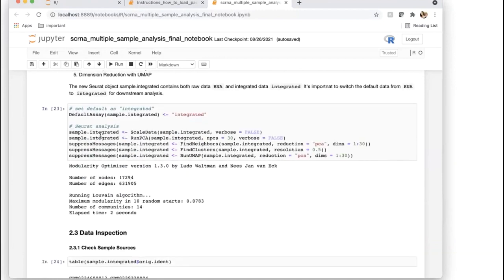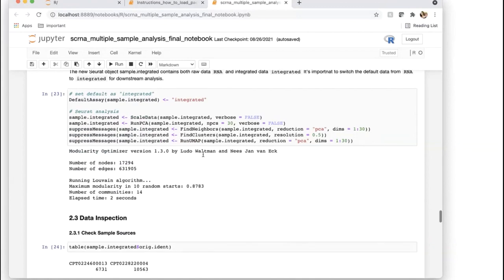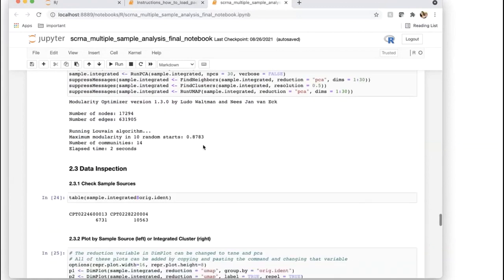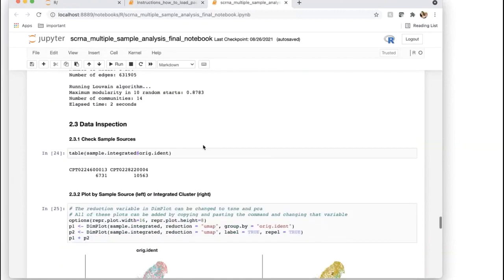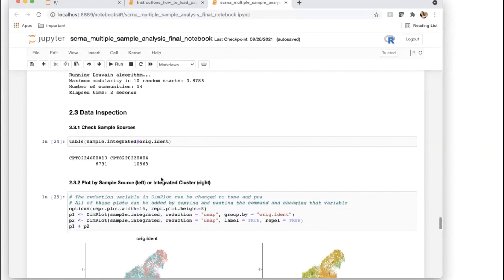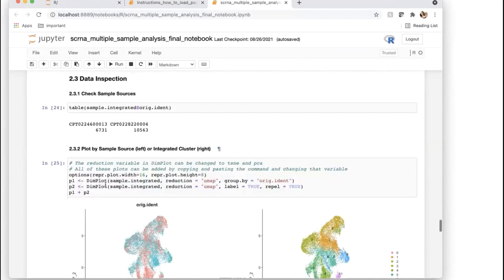So again, we run this standard analysis on each of these samples, and the same clustering analysis. And we can do some data inspection to make sure each sample has the right number of cells that we originally started with. And then from there, we plot these samples in different ways.